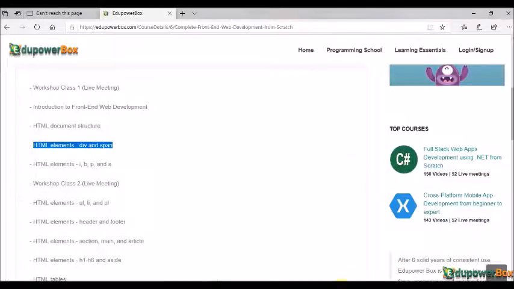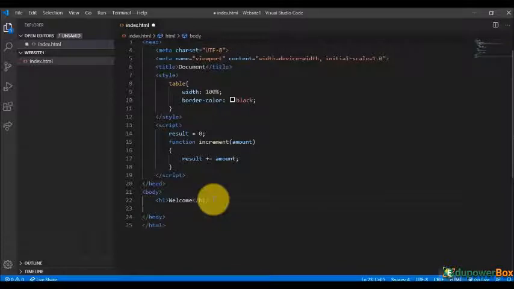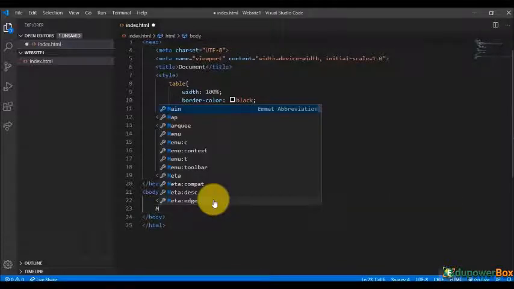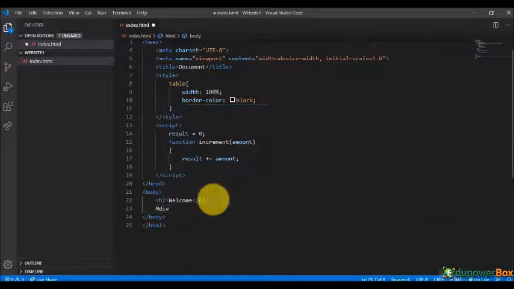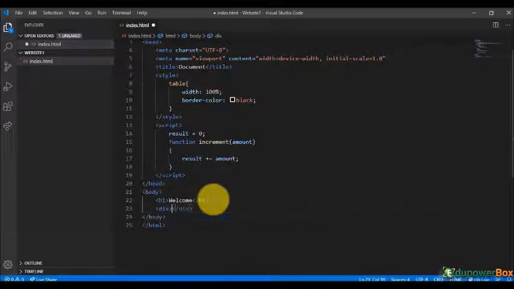I'm going to start with the div tag and move to the span tag. The div tag can only be written inside the body. I'm going to write div like this, div, and close it with greater than.